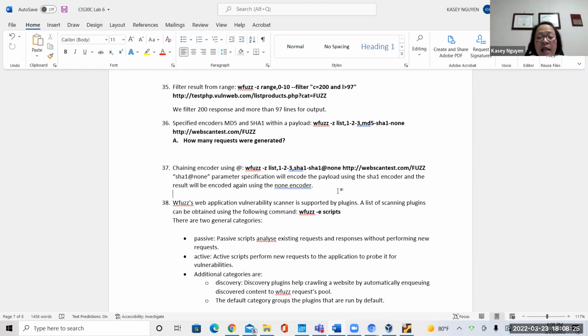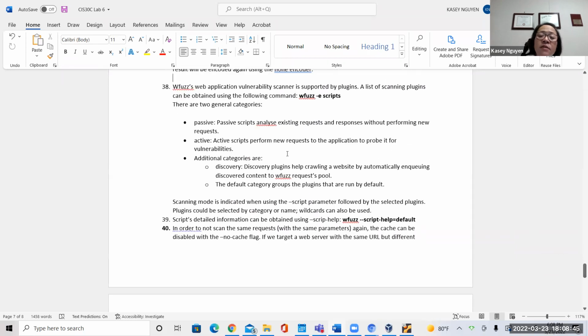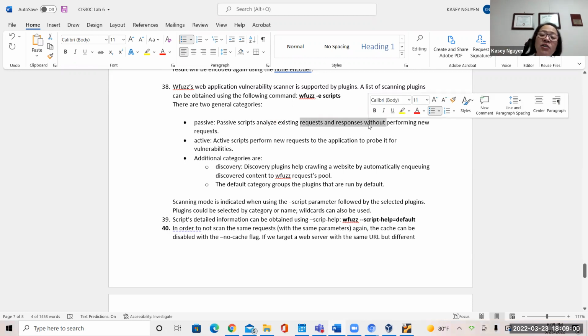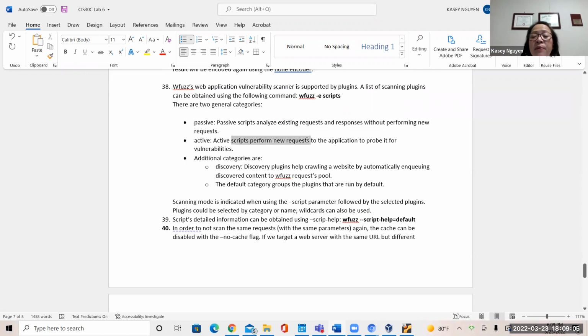Okay, so for 38, it talks about web application vulnerability scanners. To scan against plugins, with WFuzz you can do a WFuzz -e script. We would see that it analyzed, and I pulled this from their website. Your passive script is going to look at your request and response without generating any additional requests. If you're doing an active scan, you are going to perform a new request.